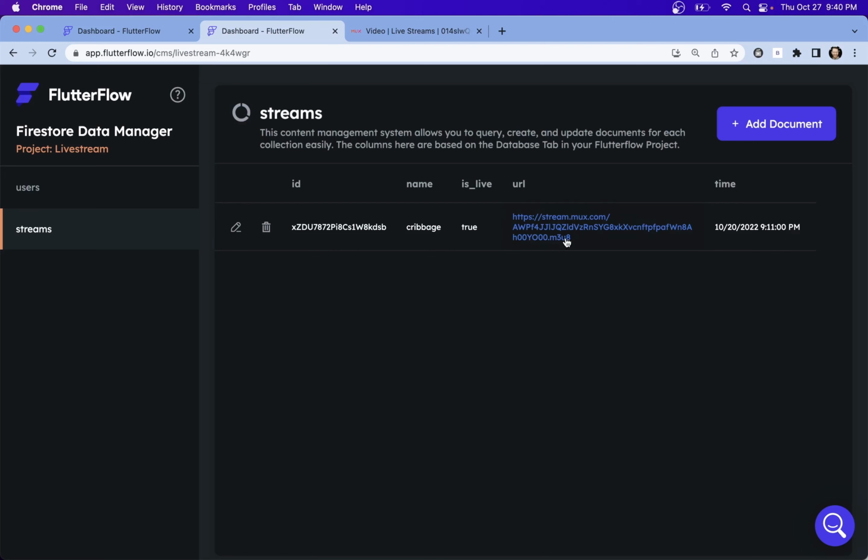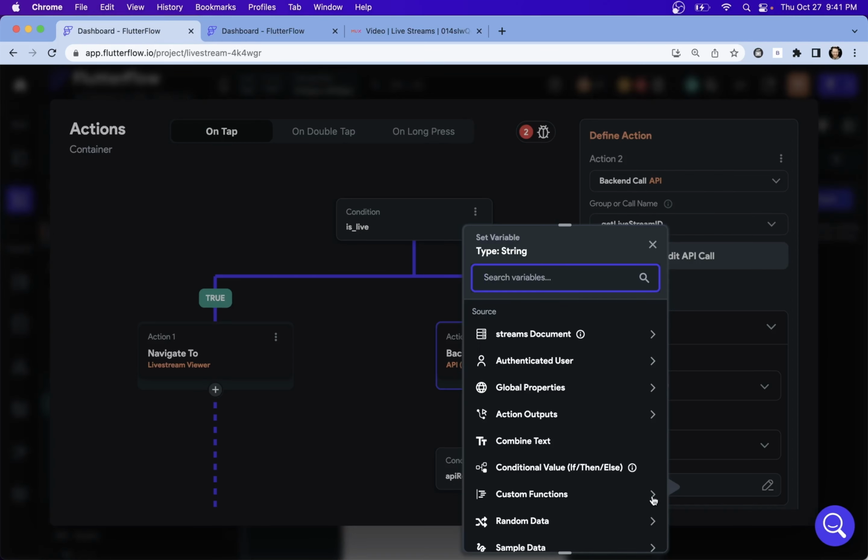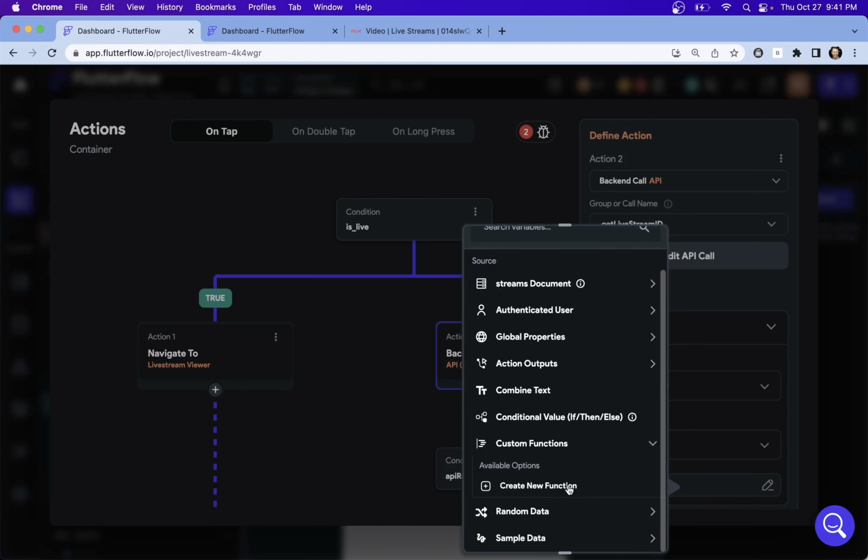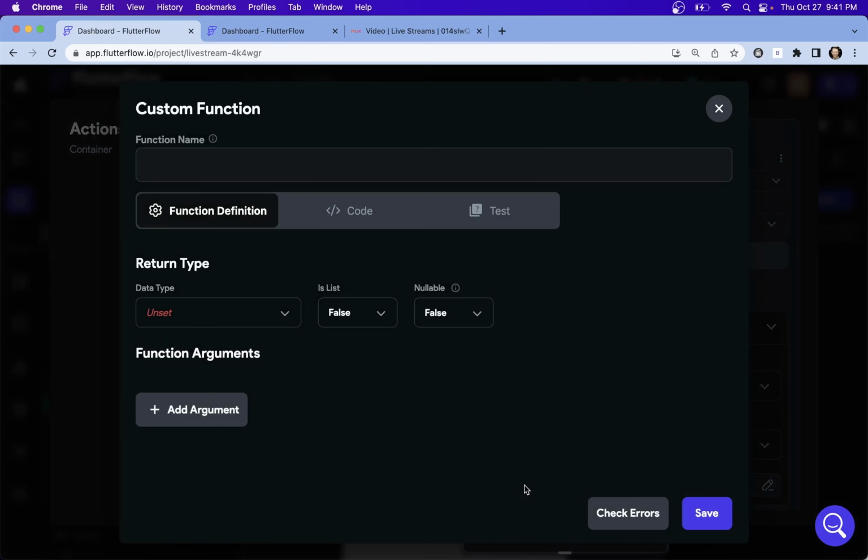So how do we do that? Well, just a simple custom function, right? This is just normal string transformation stuff, and I'll show you how to do it. So let's come over to custom functions and open it up. We haven't set anything up yet, but let's create a new function. We're going to call this get playback ID from URL, because we're getting a playback ID from a URL.